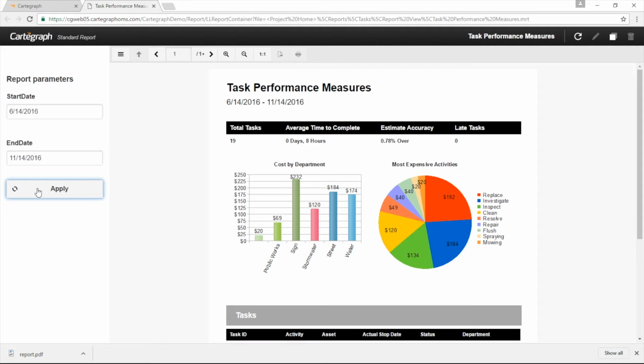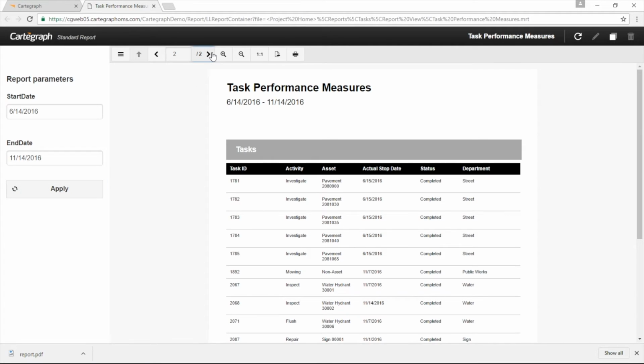Again, the report is using charts to help me visualize the data. I can immediately see the highest spend by department and activity. I can even page through the details to see the individual records. If I want to report on the task performance measures for an individual department, I could again just duplicate the report and include an additional parameter for department.